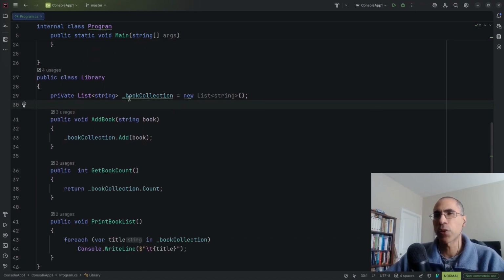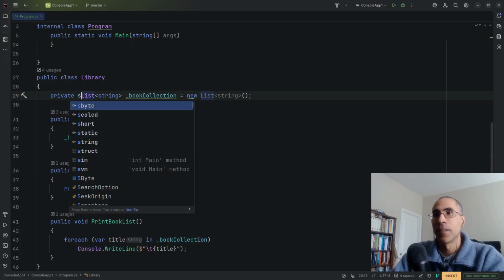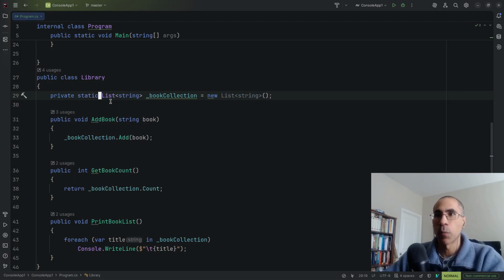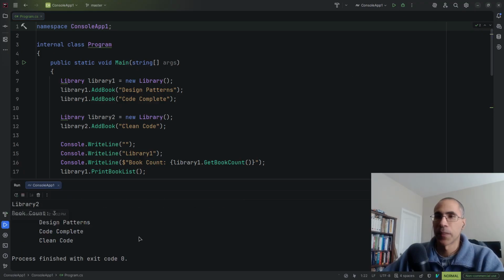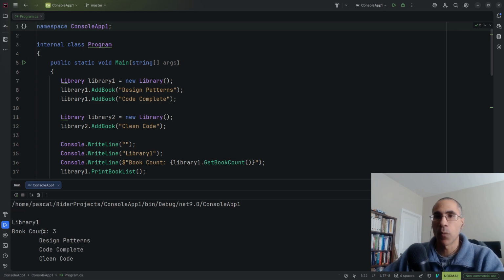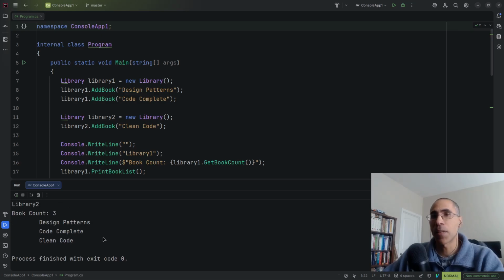But if we want to share this book collection across all objects, then what we want to do is add the static keyword, which will then make this field static. Now, every time we add a book, regardless of which object, it's going to be added to this shared book collection. Let's run this code. Now you can see here, library 1 has a book count of 3, and library 2 has a book count of 3, and they contain the same exact books.